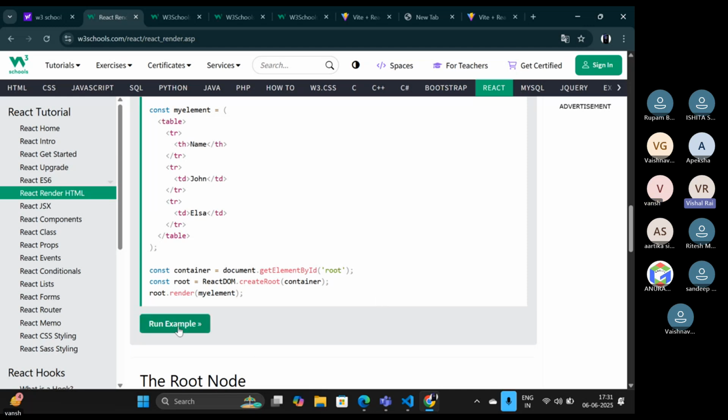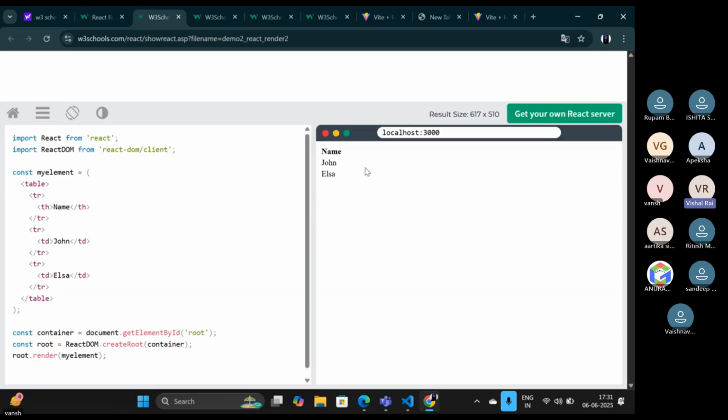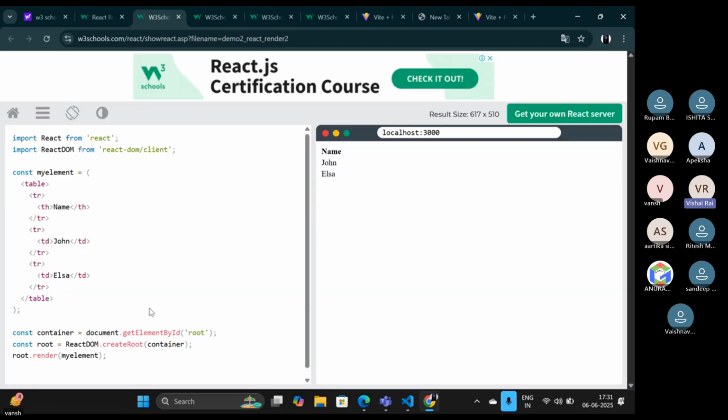You can run this example. You can see that it is given name as the table heading, then the table data are John, Elsa. This is the index.html part, which is rendered on the localhost. And what we are using to do this is JavaScript, by using the rendering method. So we are using the method render.